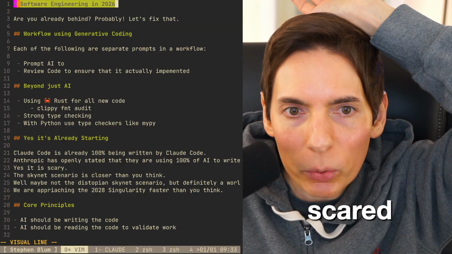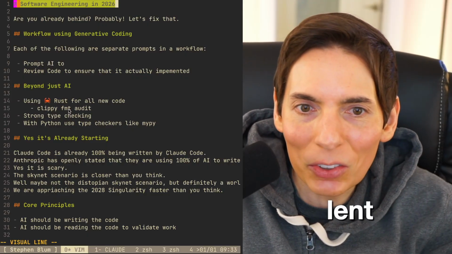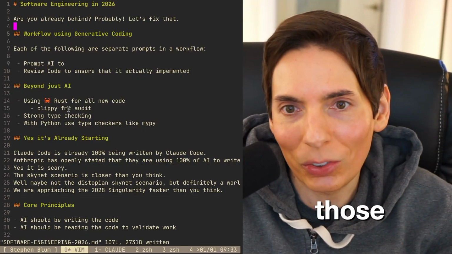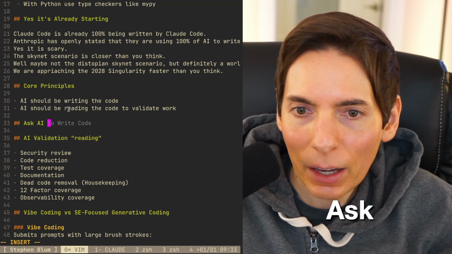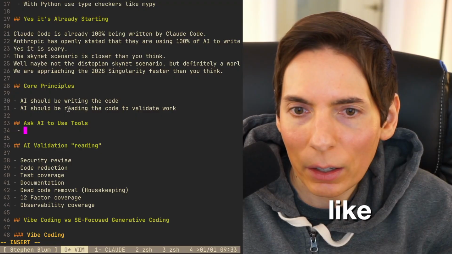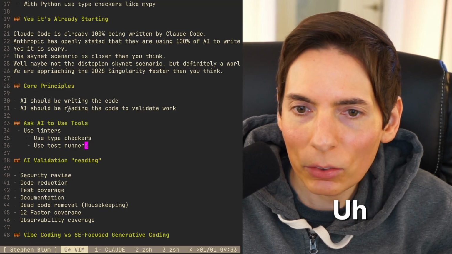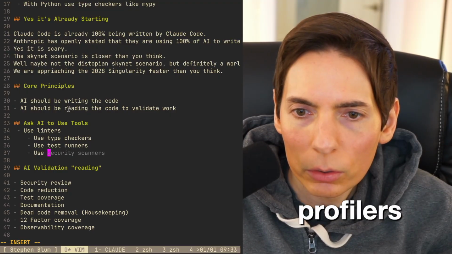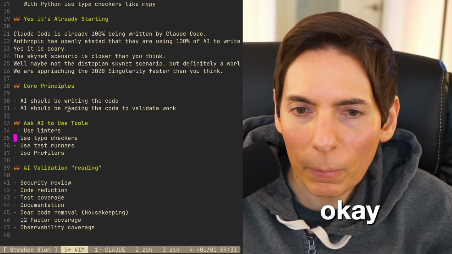I'm kind of scared people would forget about more traditional tools like good profilers, linters, because it's all AI now. Yep. Well, what we need to do is ask the AI to use those tools, right? Ask AI to use tools like linters, tests. What else did you have? Profilers. Excellent.